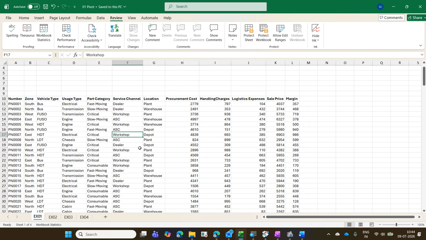Before creating the report, either place the cursor on the table or select the entire table. Could you tell me how I can select the entire table? Any easy method, simple method or shortcut key to select the entire table? Control A? Yeah, very good.